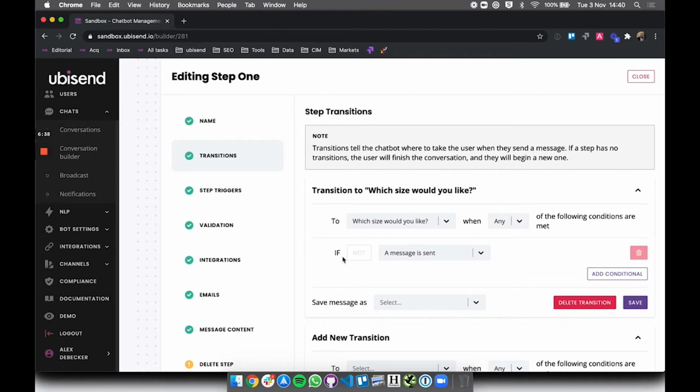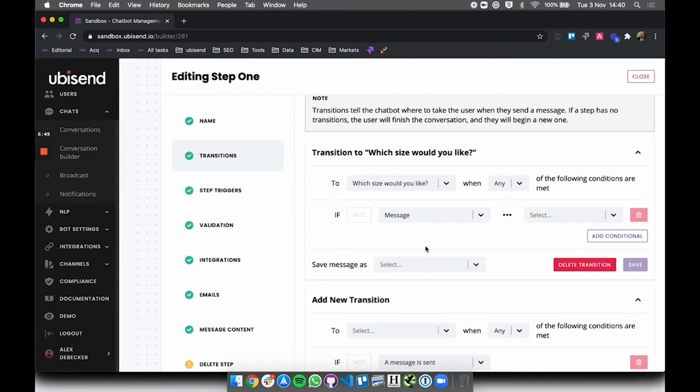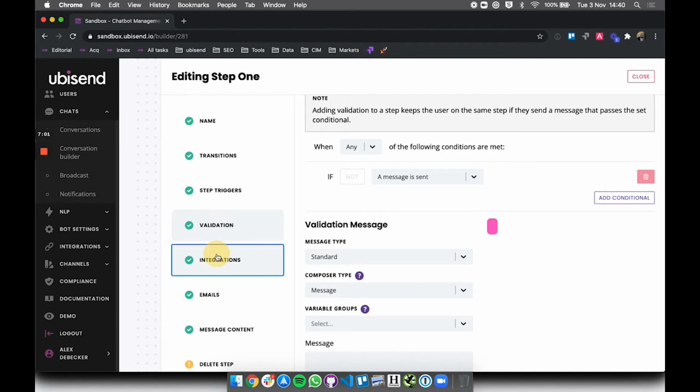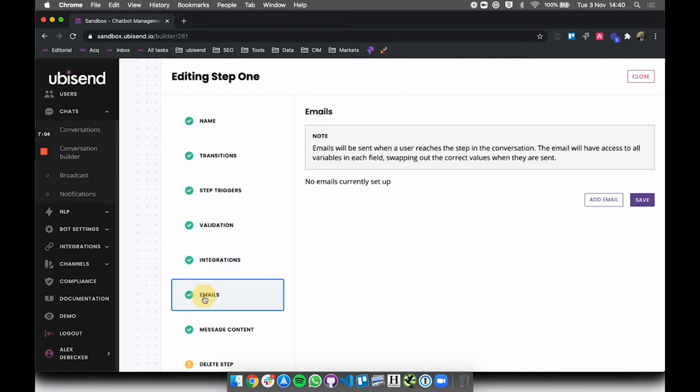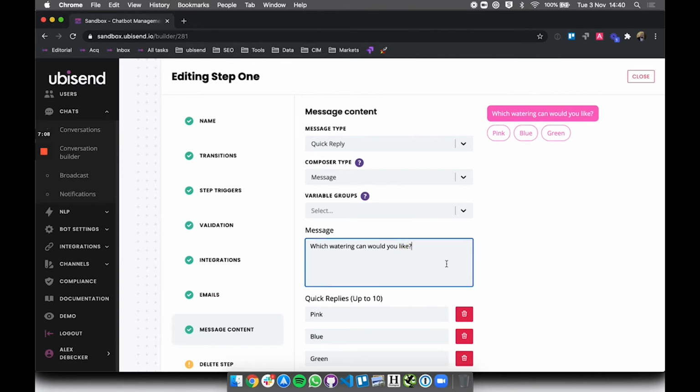Now, this is obviously very simple, but if I click on this drop-down, you'll realize that the drop-down that we looked at in the trigger section of this video basically reappears. So now I can really add a level of complexity to these transitions, even at that granular level, allowing you to create really, really bespoke conversations. I can also create validation. I can do integrations from this page. I can do outbound emails, and I can obviously tweak the message content to write the copy, change the type of message I want to send.